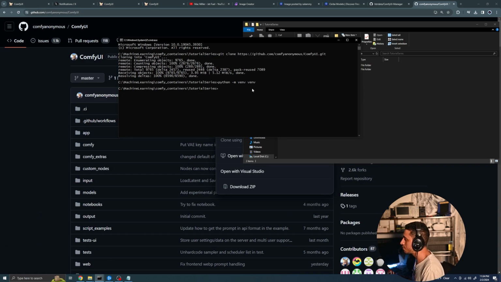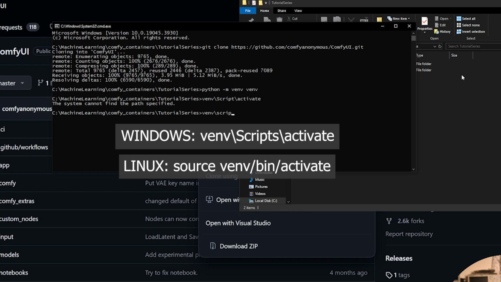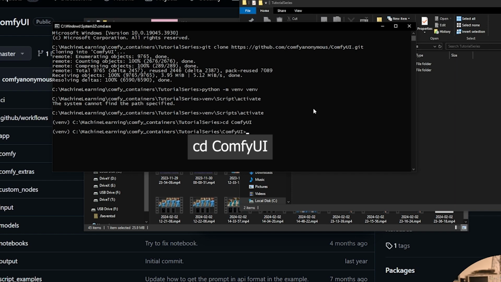So to activate our virtual environment, it would be venv/scripts/activate. Alright, now that we've activated our virtual environment, you can confirm that we've activated it by noticing that it says venv inside parentheses behind our address. So now we want to head inside the ComfyUI folder. So we're going to cd, which stands for change directory, and head into ComfyUI.